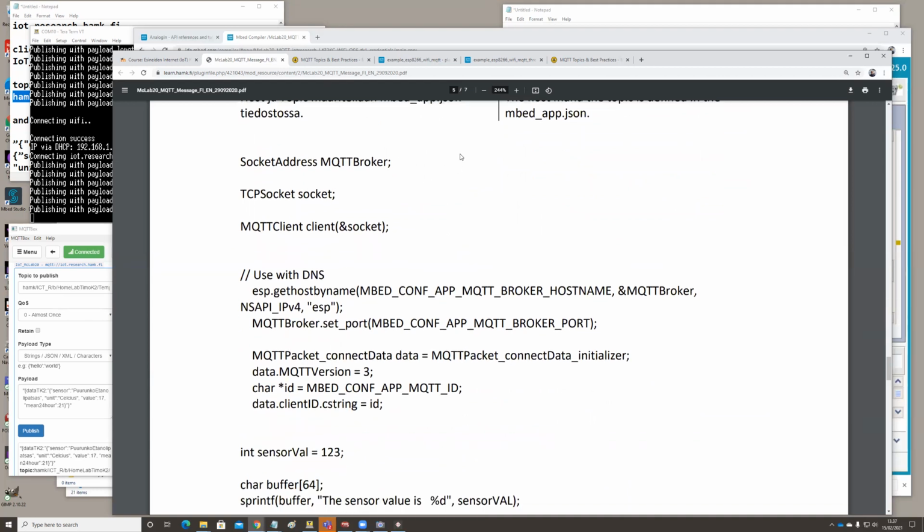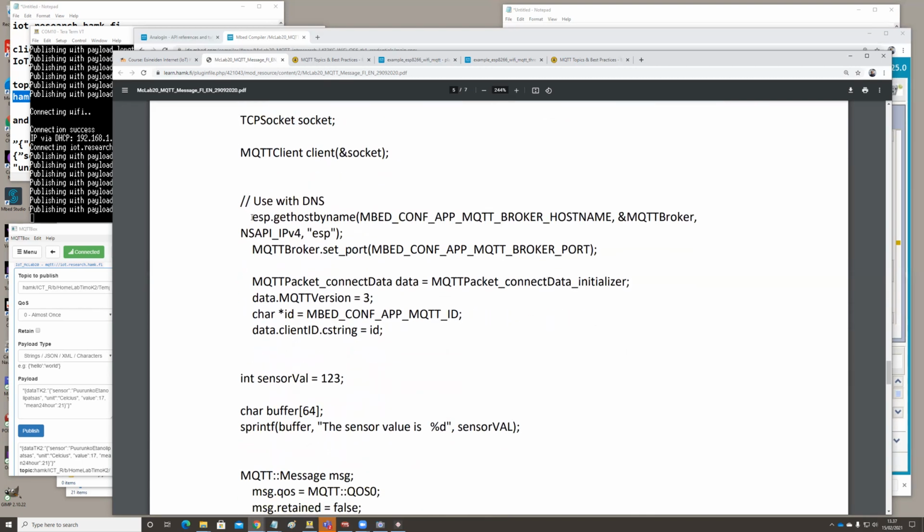So there are already these settings in there. There is an MQTT broker, which is the socket address, and then there is the socket, and the client is then established on the socket, and get host by name. You take the broker host name from the app JSON. And that goes to the MQTT broker. And then still for the MQTT broker, you set the port number. So that's already there in the code.